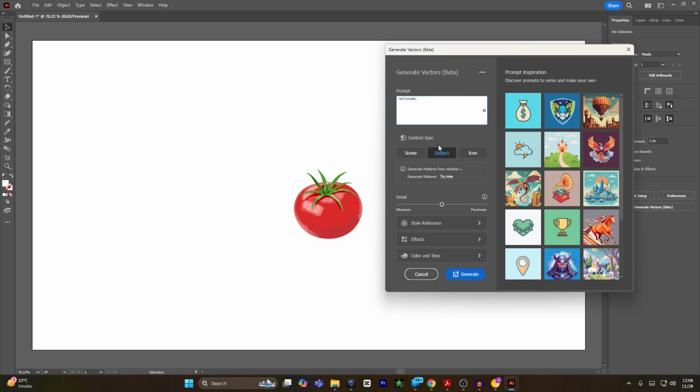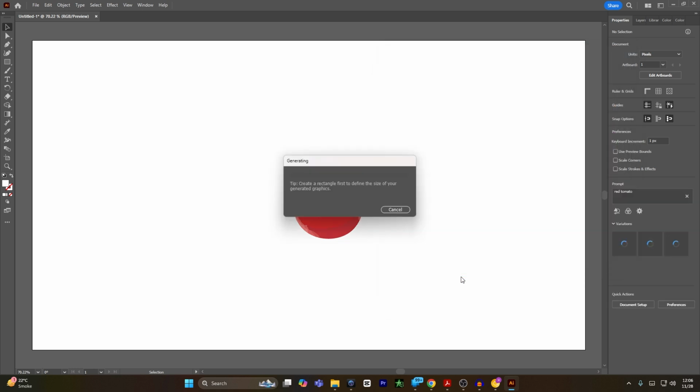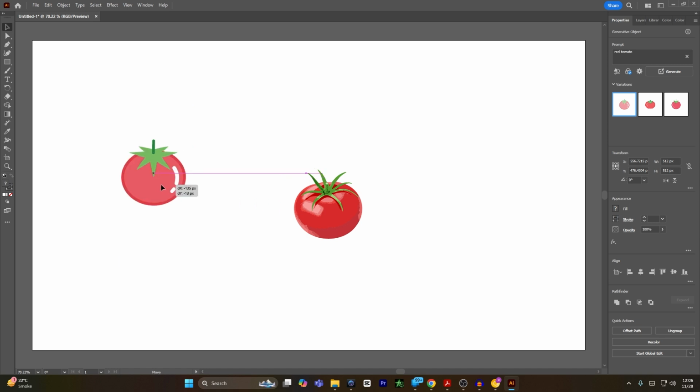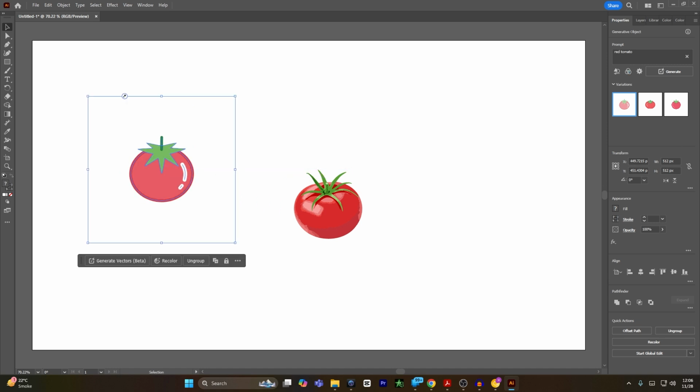For example, if I select icon and type the same prompt and click on generate, let's see how the red tomato icon looks like. As you can see, the subject looks more realistic and the icon looks like an icon. You can select any icon from the list. For example, this looks more round. And from here you can modify it, you can do anything, and that's basically how you can use AI in Adobe Illustrator.